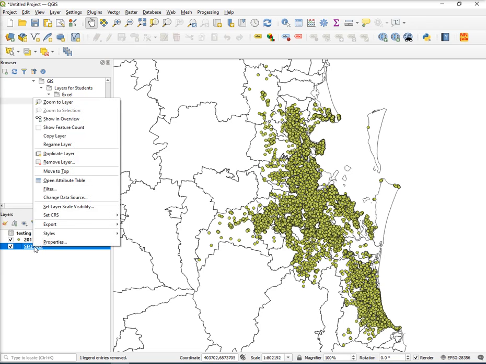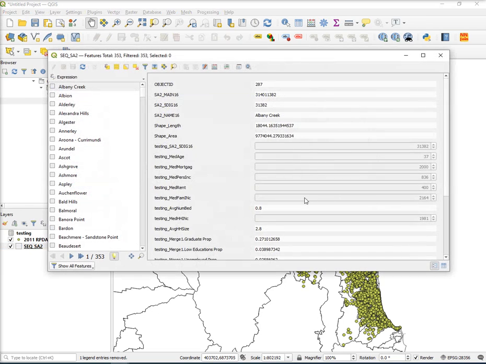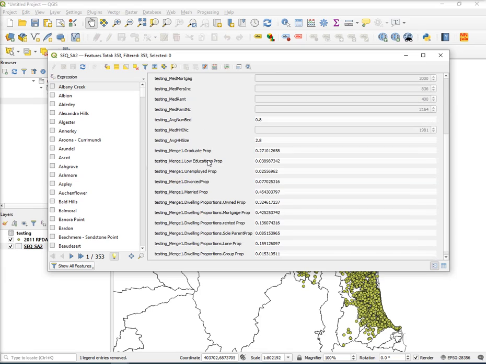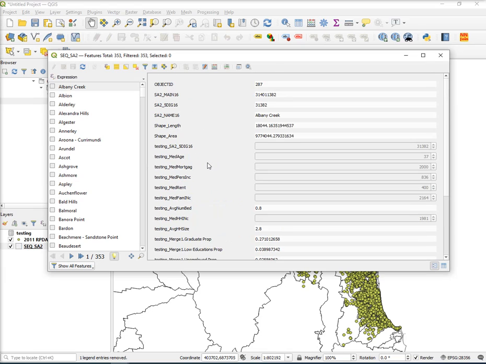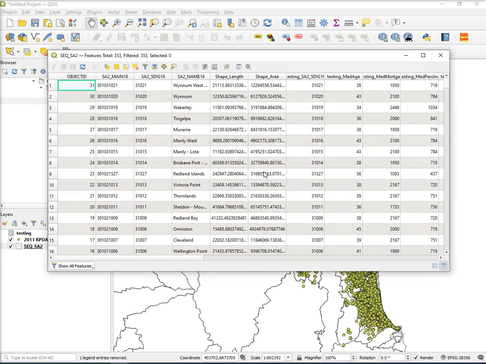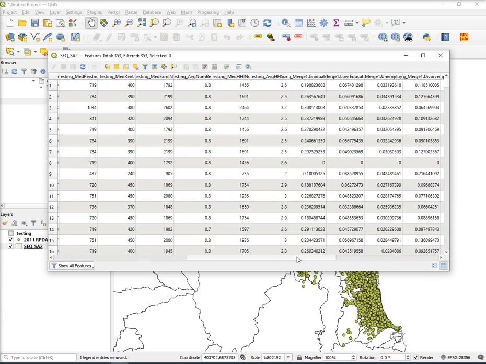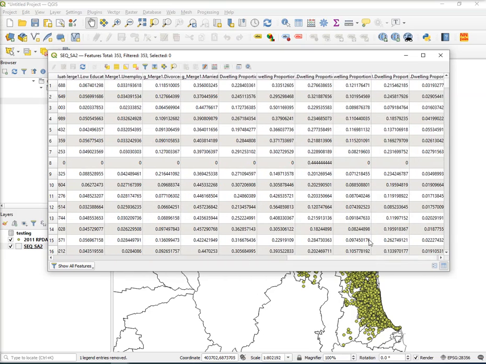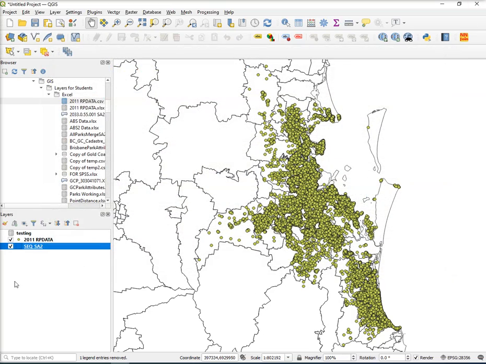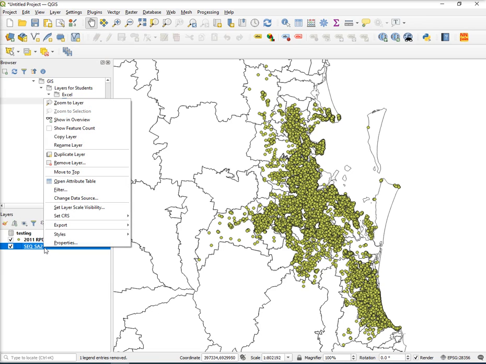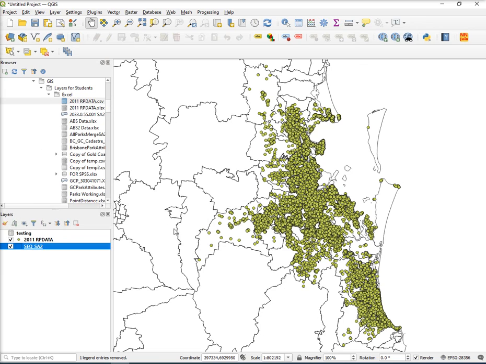And you'll see then, if you open up the attribute table, it's got all the different stuff in it. You can change it to table there. So you can see all the things are there. And you can do exactly the same thing as QGIS. You right click on it and you go export, save features as.